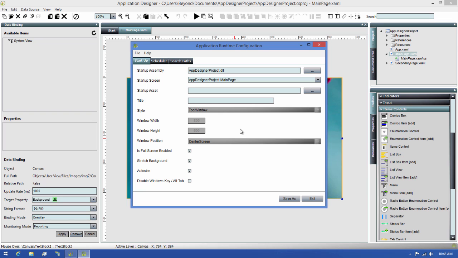The next set of options control the window size. As you can see, they're currently disabled. This is because the Is Full Screen Enabled option is checked. If this is set, the client will launch in full screen window mode, which will hide things like the title bar so you'll only see the screen.